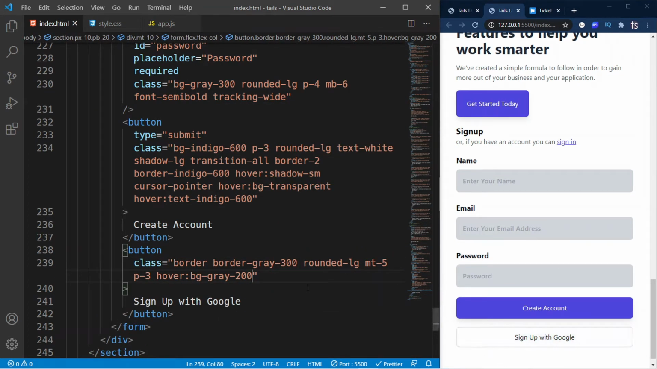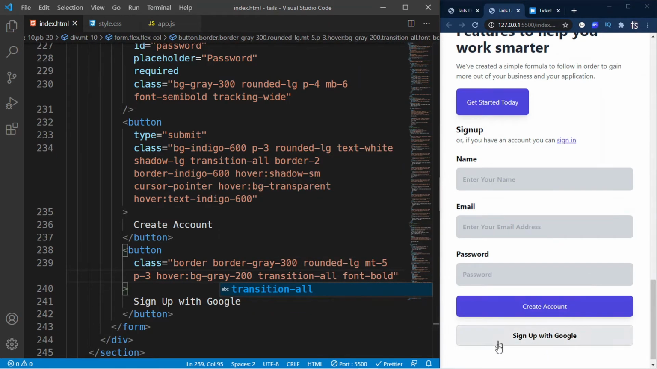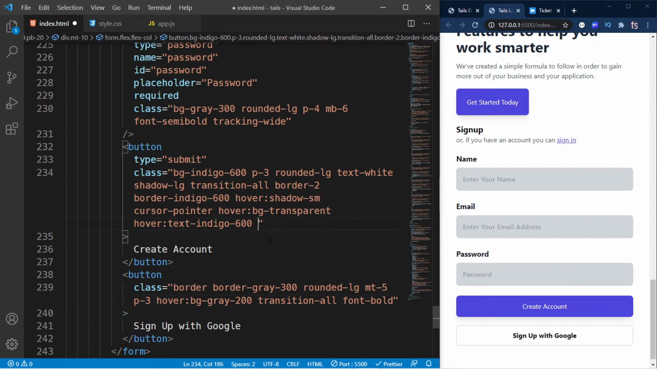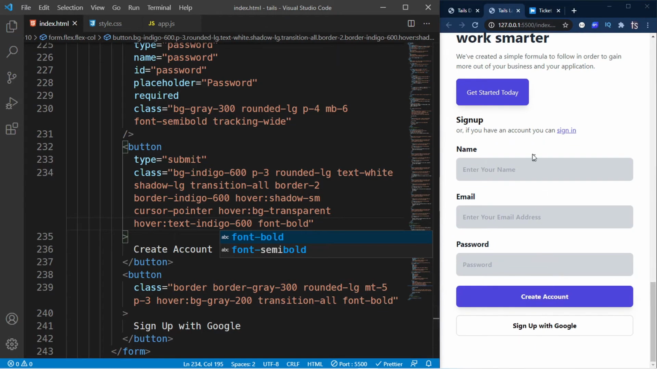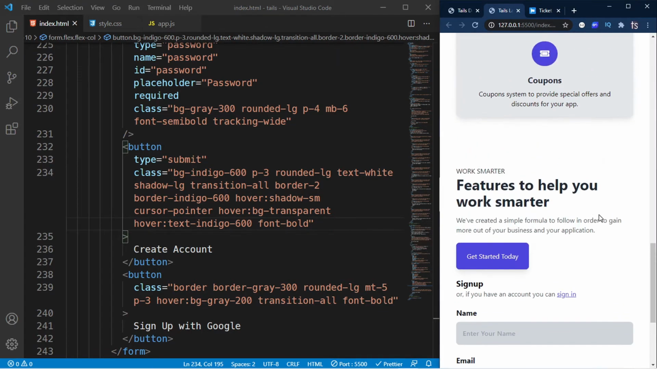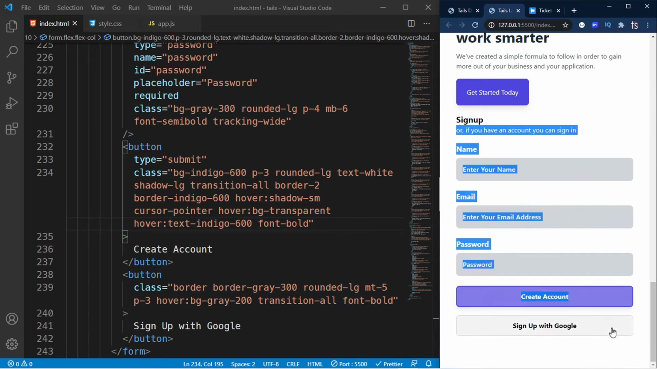Okay. And then for the text, let me say font-bold. And then I've just remembered that I want to add a transition, so transition-all, like so. And let me add the font bold on this as well. So right inside here, I'm just going to say font-bold, and that should be it. Look at that, we have created our section right there, and we have this.